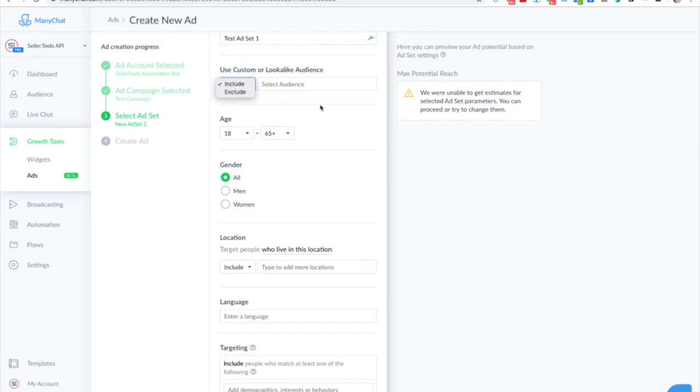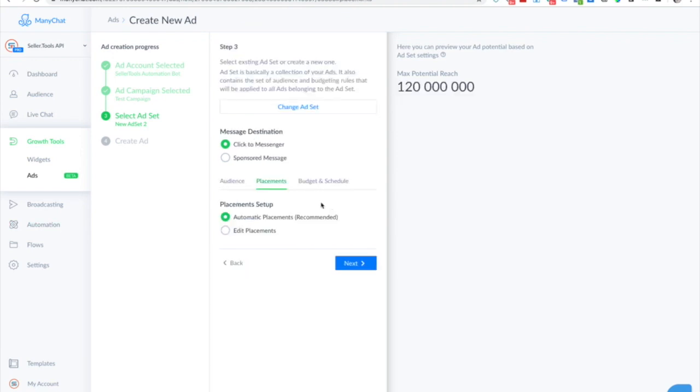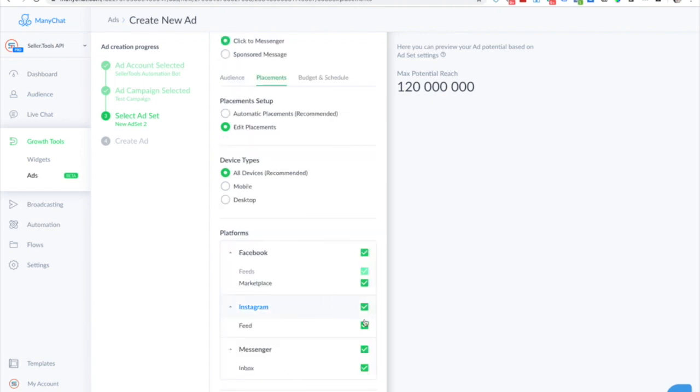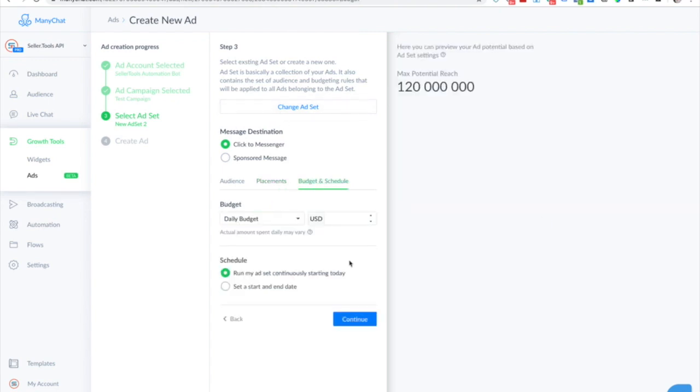Choose include, exclude, set the age parameters, location, language, choose different interests or behaviors. This is where that Google Keyword Planner really comes into play and can serve you really well. So here we are choosing placements. You can choose if you do or don't want it to show on Instagram, in Marketplace, that sort of thing, what types of platforms you'd like it to display on. I'm just going to go ahead and choose automatic placements for the sake of this test. Go ahead and click next.